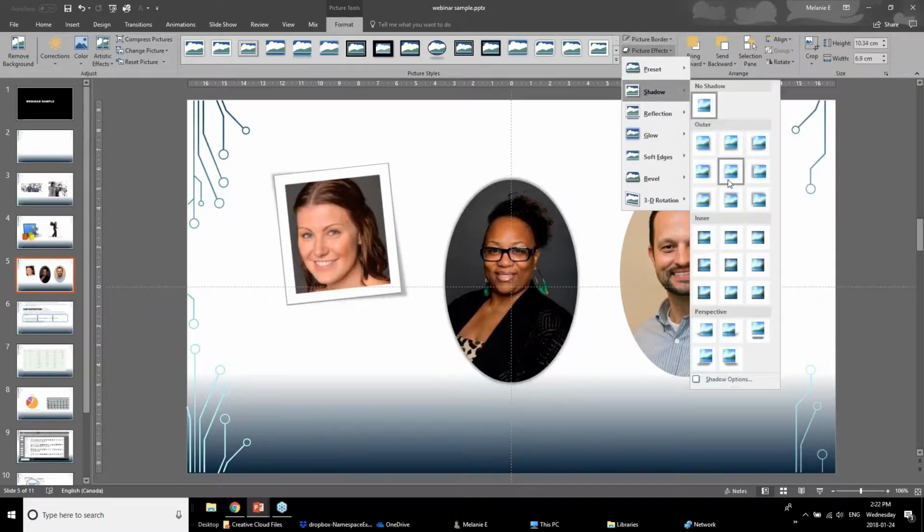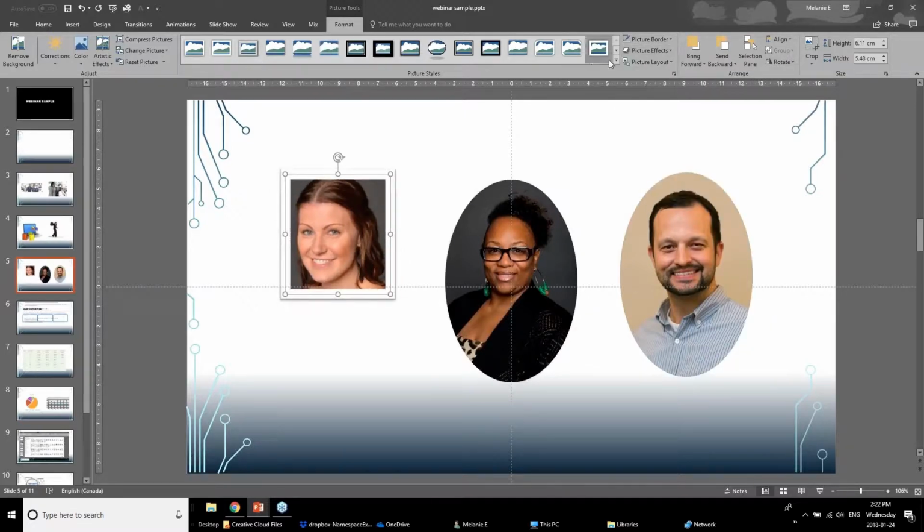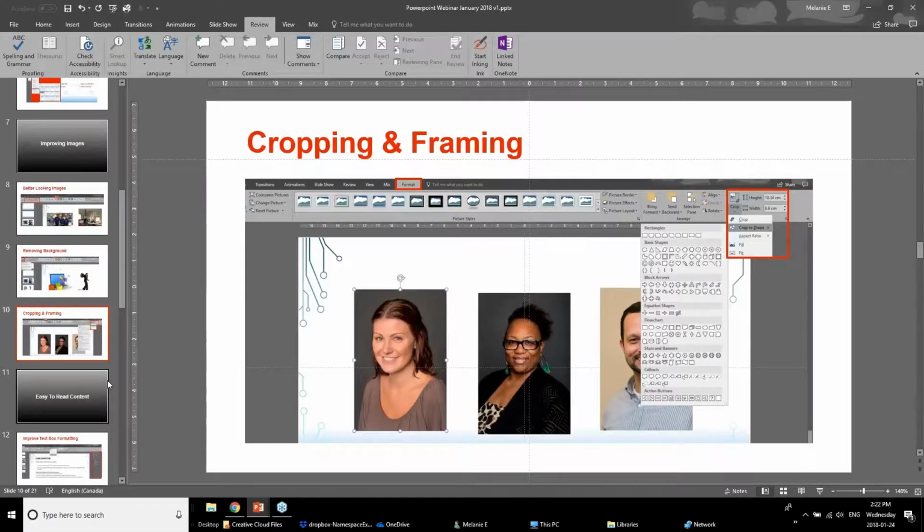So you can do things like shadows, drop shadows. So you can, in essence, create very similar effects that you see here in the frame section all by yourself. And the nice thing about creating it this way is that you can change it if you decide to change your mind later on. All right, let's jump to the next section here.